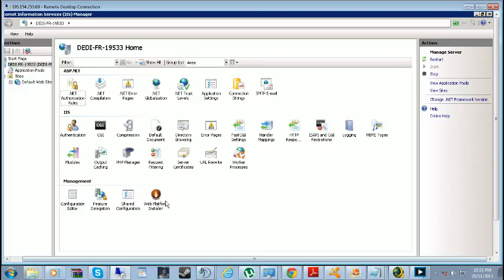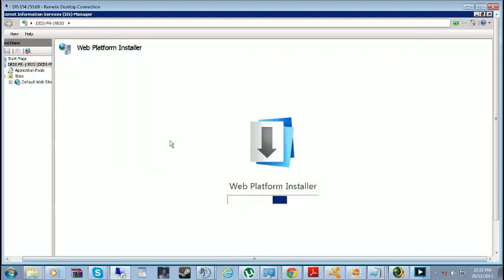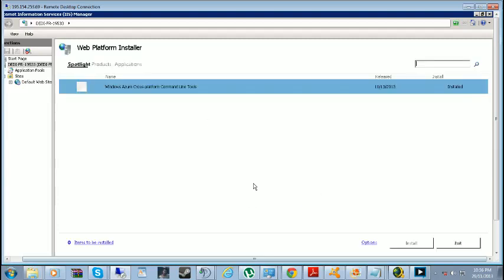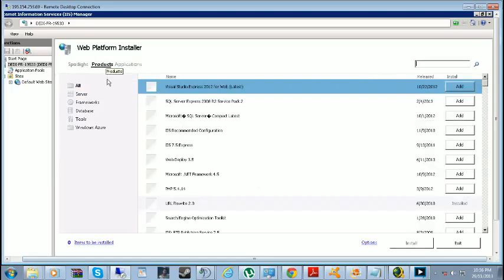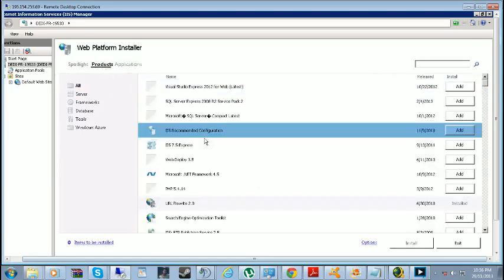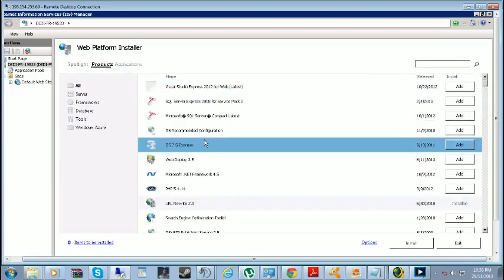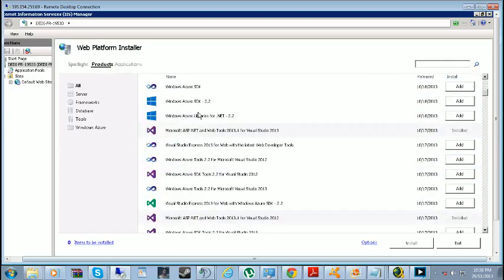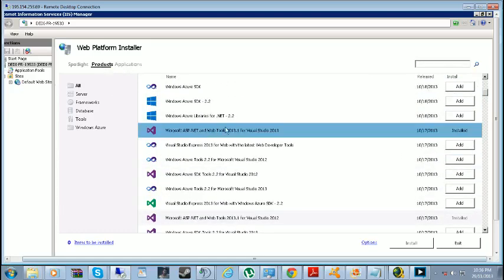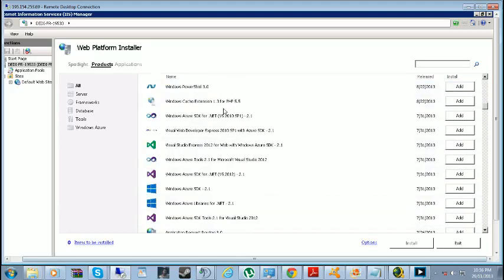Is to install the PHP, and right now I just want to click on the Web Platform Installer. Wait until it loads up. And you want to go into products, and it should say, oh, I didn't want to install IIS 7.5 Express, but you need to install ASP.NET for Web Tools 2013.